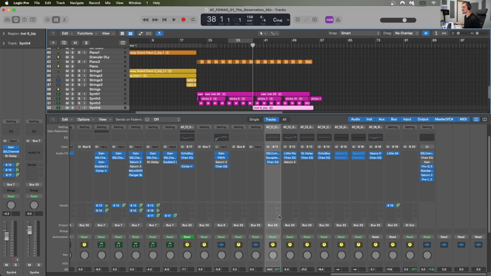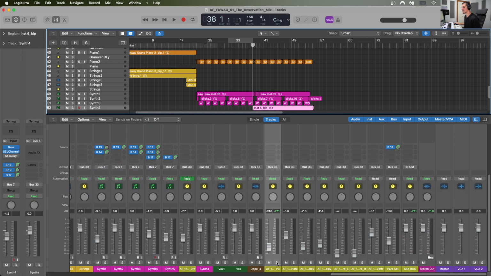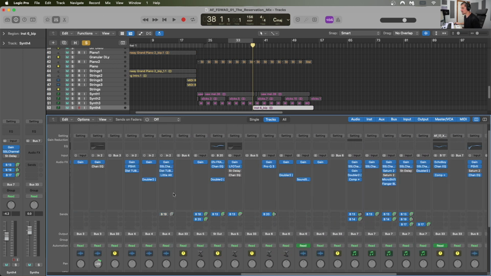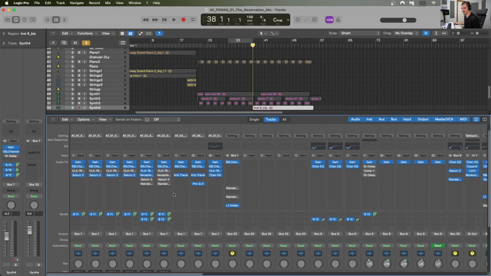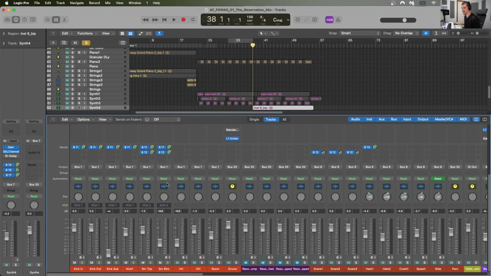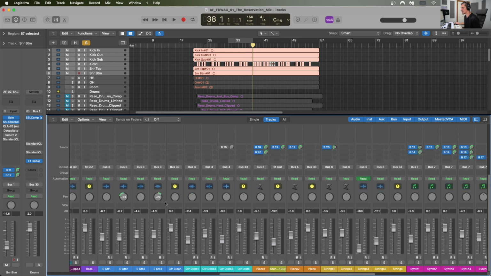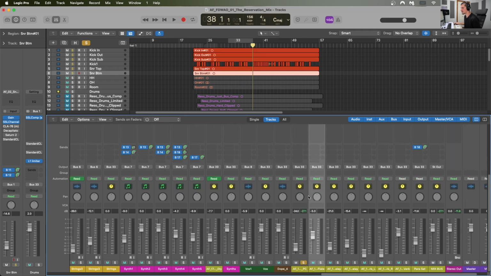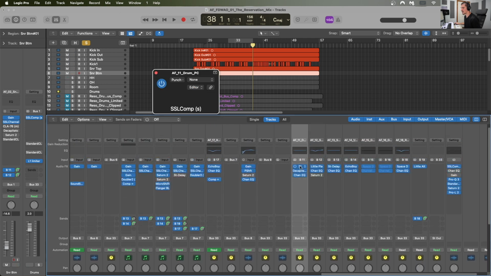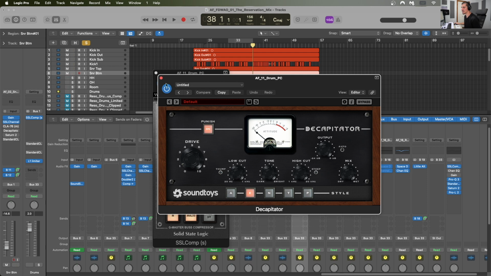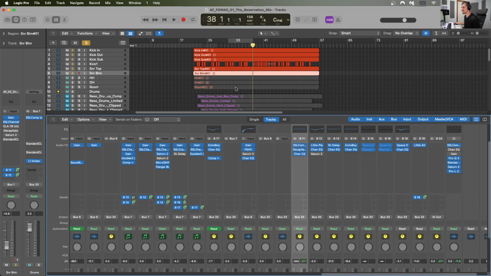So for example, in this mix, I have my parallel processing on my drums right here, my parallel compression. So I have over here, bus 11, I have all of my shells going in there. So my kicks and my snares in the case of this kit, they are all being bussed to 11. And over here, 11 has my parallel compression, which is my trusty SSL comp right here, and then the Decapitator from SoundToys. And so we can have a listen to what this sounds like.